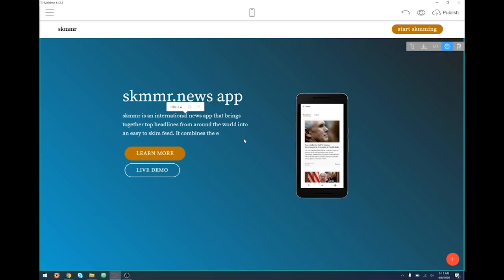It combines the... I'm just going to write it and then edit it later. It combines the ease of a social media feed with trusted news sources.